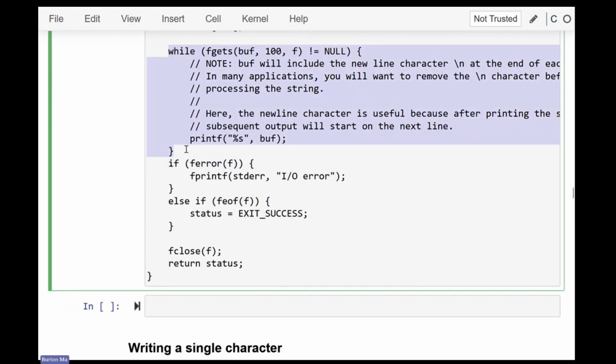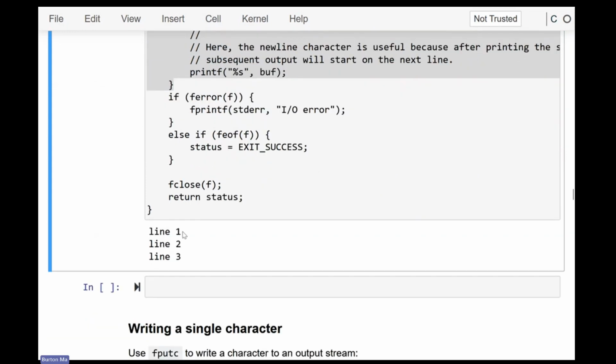So that loop reads in each line of the file, one line at a time, and simply prints out the line text. So this is going to generate the exact same output as before, except it's not going to print out new line inside angled brackets here. So it just prints out each line of text here.